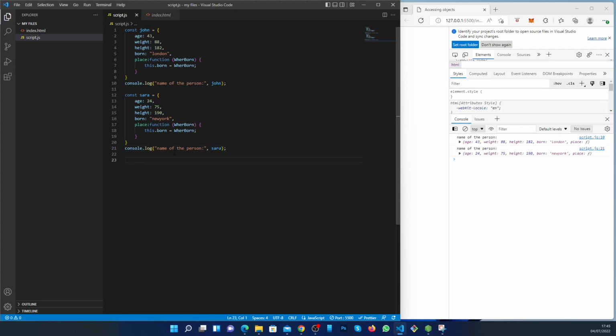I press Ctrl+S to save, and it will update itself in the browser. If you can see, we have the name of the person, and we have their own details here. First is John, then the name of the person here is Sarah. So now we have it here: name of the person John, name of the person Sarah, and we have the details here.